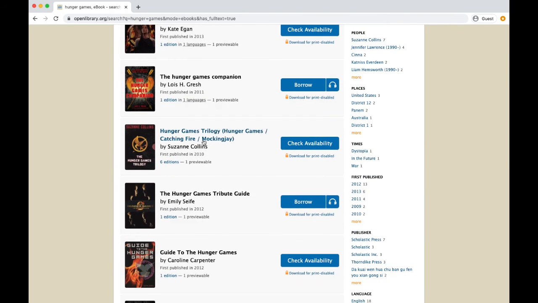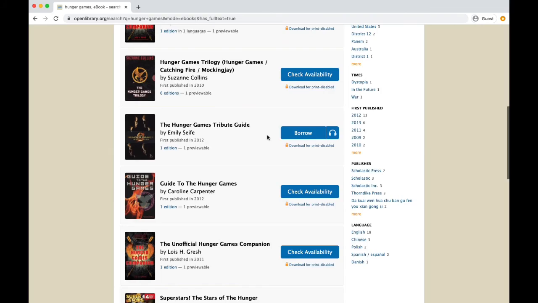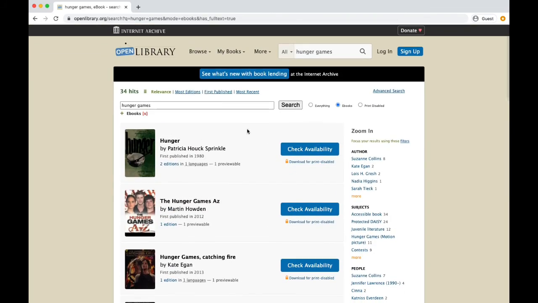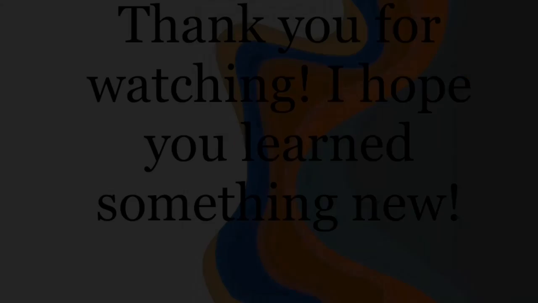Here, there's also a check availability button and a borrow button with the headphones next to it. I'm guessing that probably means that it's an audiobook. I'm not very familiar with this page. Maybe try the other one.